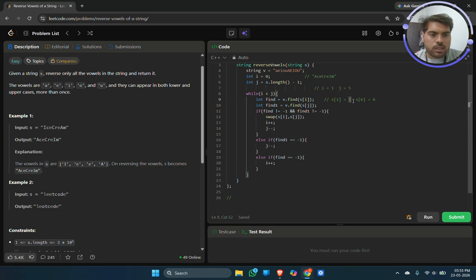As you can see, s of 1 will be c. This is not a vowel, and s of 5 will be the value of e. You can see here e. As you can see, s of 5 is here, and c is not a vowel.